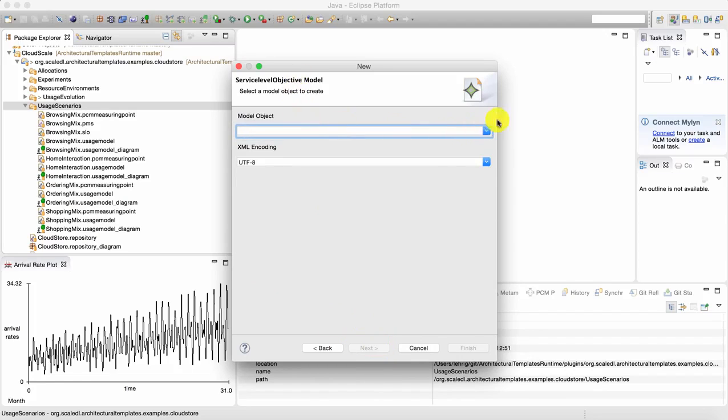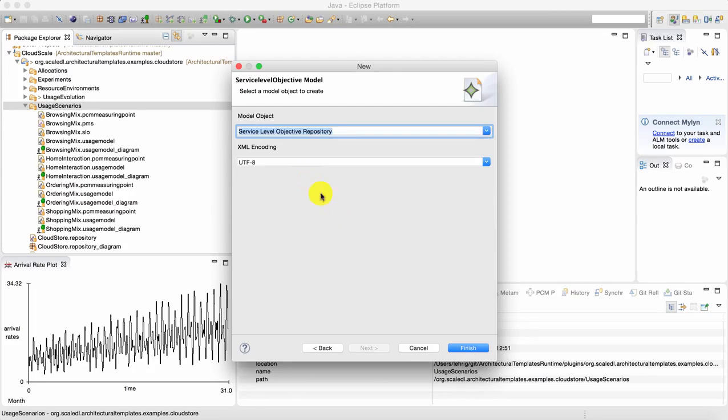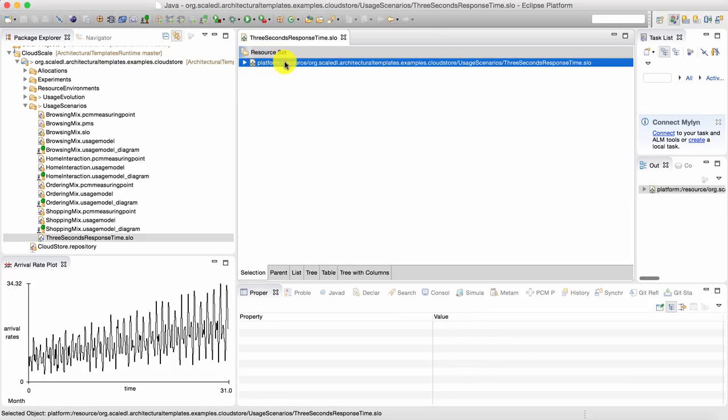We go with next. We have to choose a root model object. For our model, we choose service level objective repository here. So that's a repository, a catalog of different service level objectives. This allows later on to add more if you want to have more. So choosing this as a root object, we can now press finish. And the generated tree editor opens.